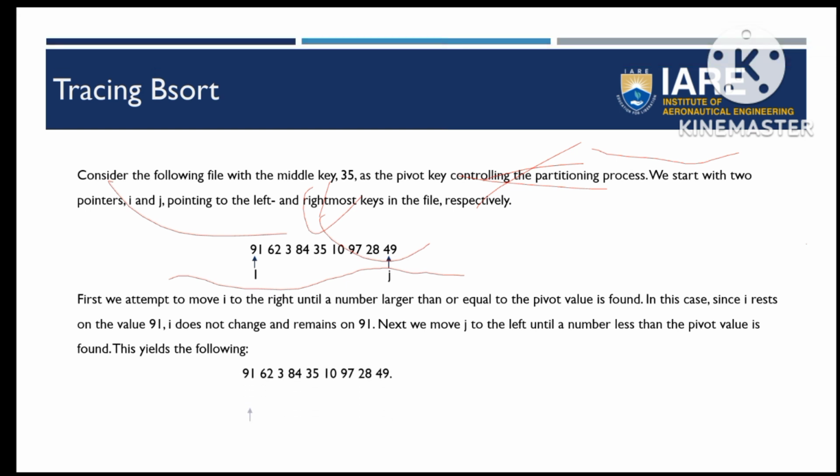You can see the animation on the screen. I didn't change its position, whereas j changed its position. As 91 is larger than 35, it doesn't change position, whereas 49 is larger than 35, so j changed its position.